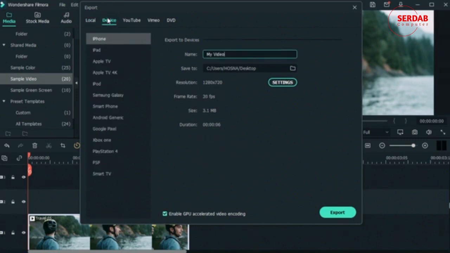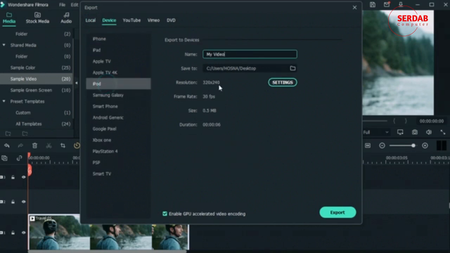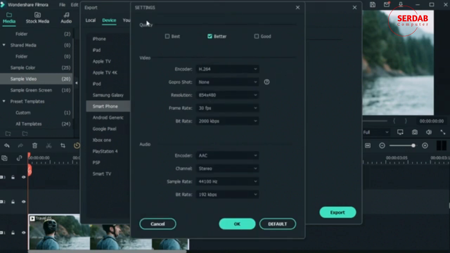Let's go to device, and you can export it to a certain device, meaning that this video will be exported for the dimensions of whatever device you choose. For example, iPhone, the resolution is this. You can see on local it was something else. If I go for iPod, it will be even smaller. Smart TV will be this. Xbox One, smartphone, other things. You can change the settings too if you want.